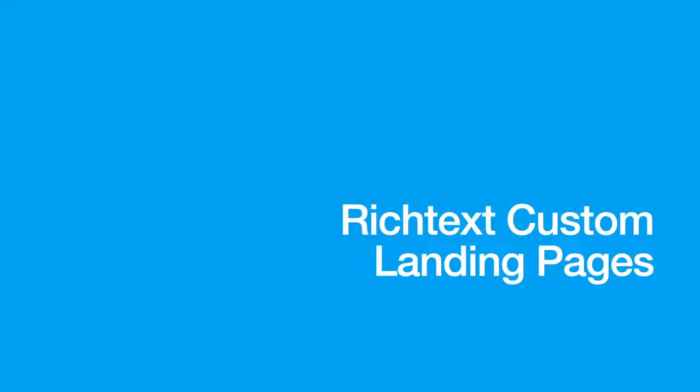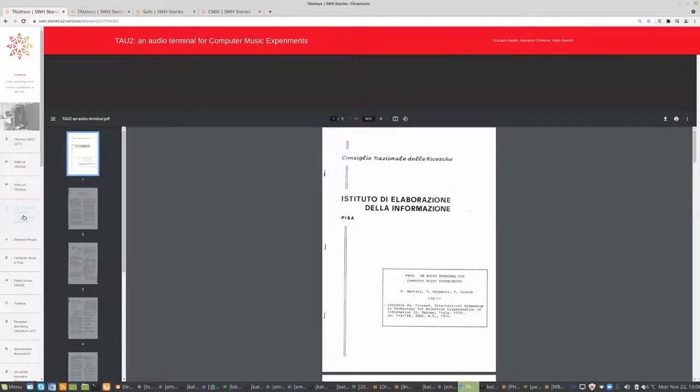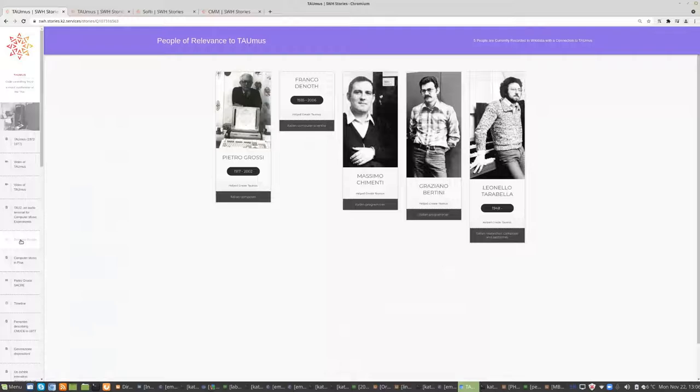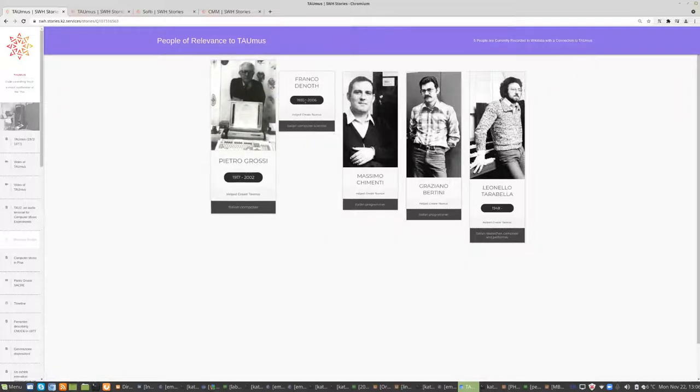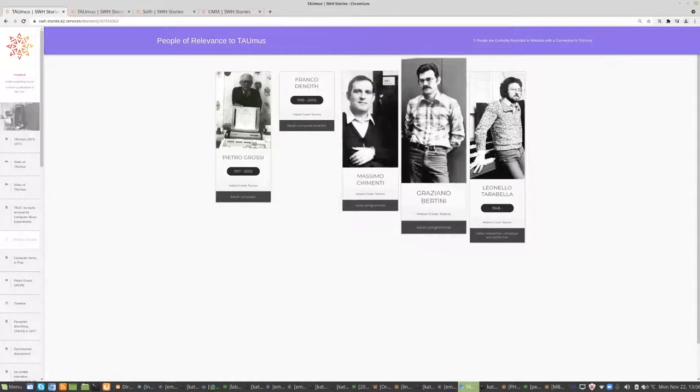The very first part of a software story is a landing page that has descriptive content so users can get a sense of what the software was like. You can also embed PDFs into a story so that you can read documents related to the software. In the relevant people section of a story, you can scan through and get some basic information about people who were related to the creation and development of the software.